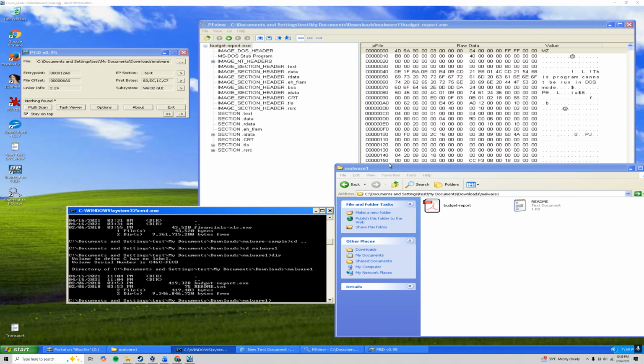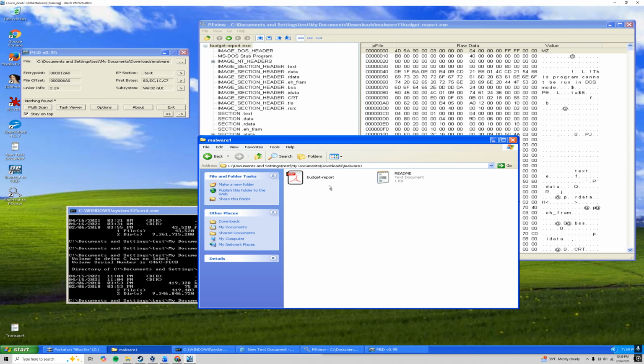So, sample 1 consists of two files inside the zip. There is a text file called readme, and what appears to be a PDF called budget report. Now the text file readme just basically says that this is live malware and to handle with care. And budget report appears to be a file with a PDF style icon with a hidden file extension inside a file explorer.